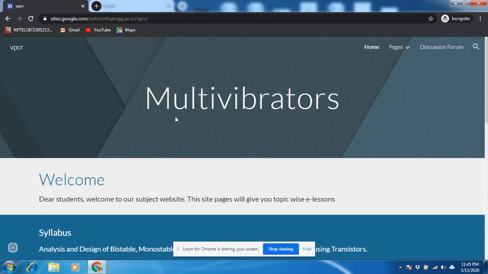Now I want to explain how I can use this Google Sites to provide all my content related to these multivibrators to my students. So here, as you can see, this is my site. This is the website address: sites.google.com. This is common for every URL, and spurti.engg.ac.in will be for the G Suite account, and VPCR is actually our site name. This VPCR is given by us, I mean whoever is creating that site.